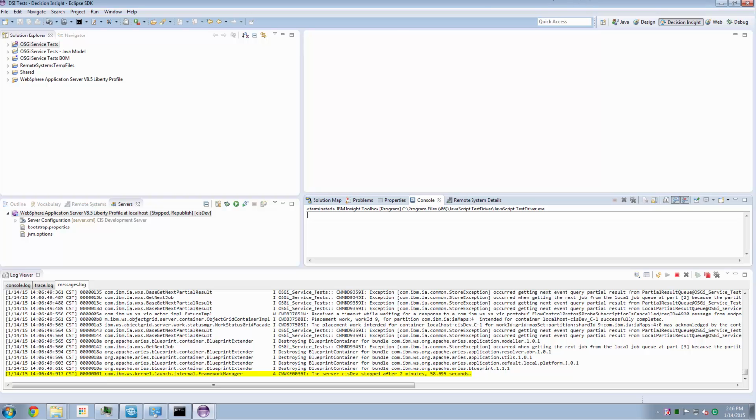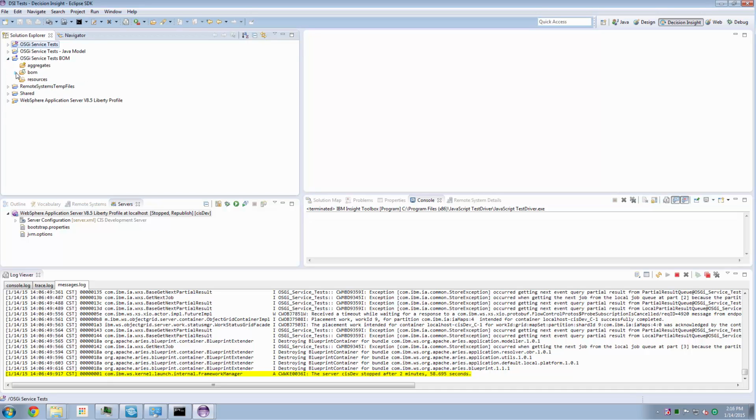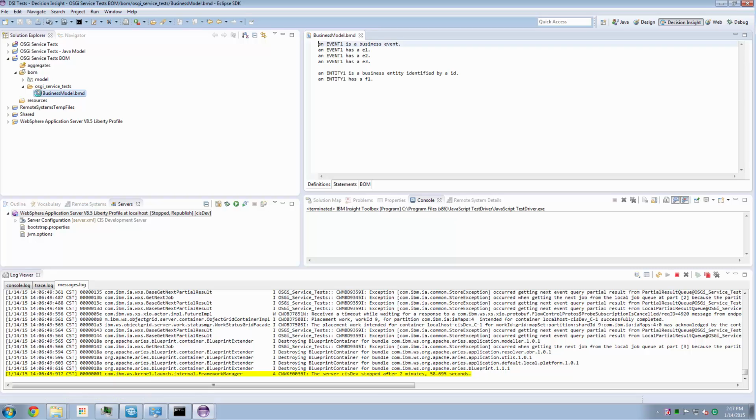So what I've got is a simple bare bones DSI solution. Nothing fancy about this solution yet. It contains a business model, and our business model just has some simple entity and event data. We're not going to be doing much with our DSI solution. Rather, our goal here is to be able to call Java code from one of our custom Java agents. So we've got a simple model here.